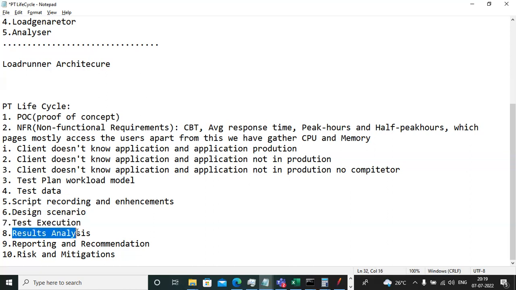And going to the result analysis. Once the test is completed, you need to analyze the results, like each and every transaction response time. What is the average response time? You need to analyze the results. That is where we do results analysis, using the Analyzer tool.